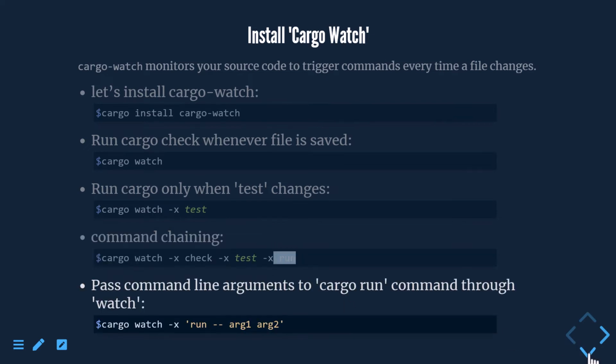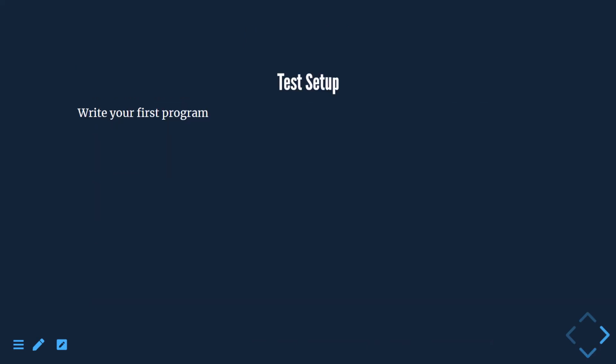And to pass any command line arguments to your cargo run command, you can simply put them in single quotes, just like you can see: cargo watch with option -x, and this is a run command, and we are passing command line arguments. But there is one thing to note down, that all the command line arguments should be specified after double hyphens. So now it is time to test our setup.